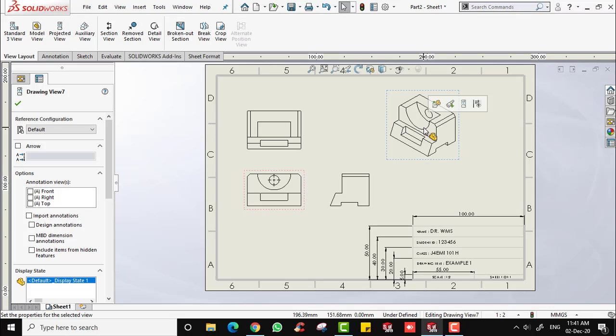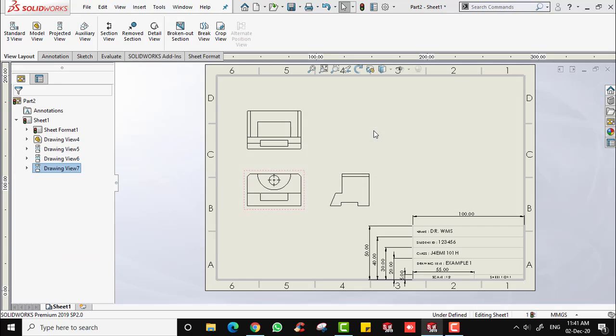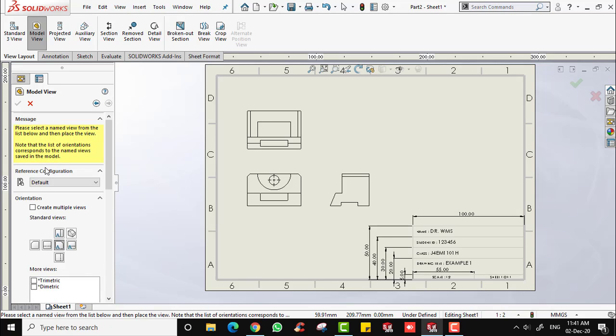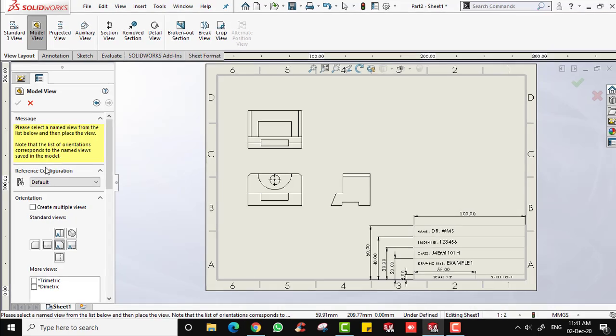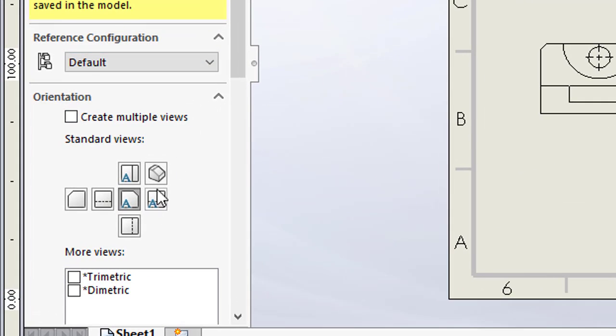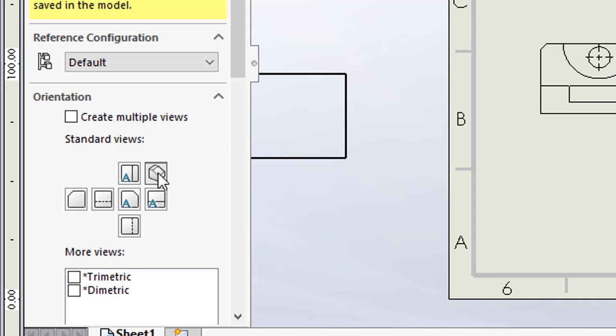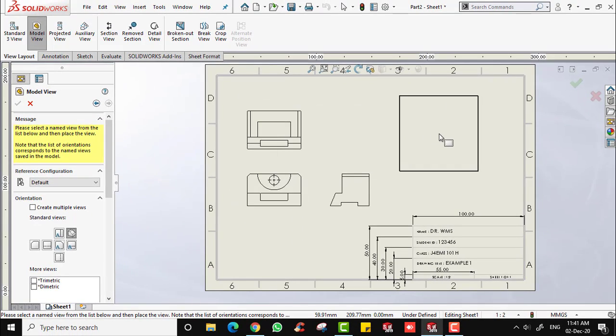In order to do that, first let's delete this one. Just click this model view, and then select the same 3D part. Just double click over here, and hit this isometric icon over here. So this is the isometric. Then place it on your sheet.